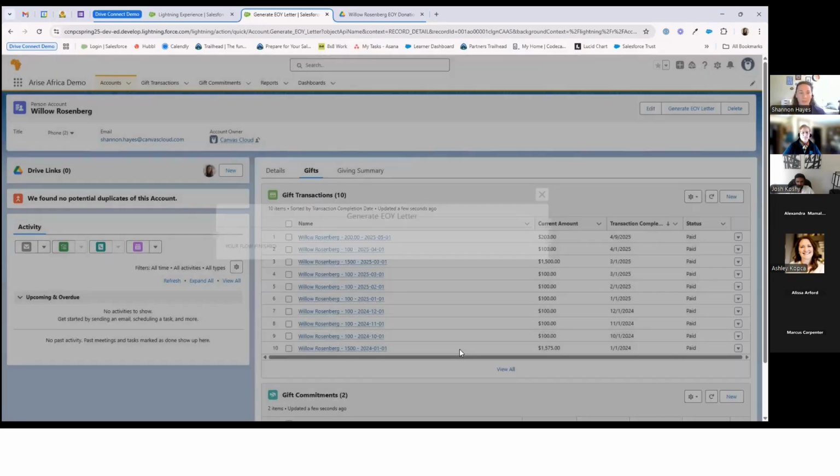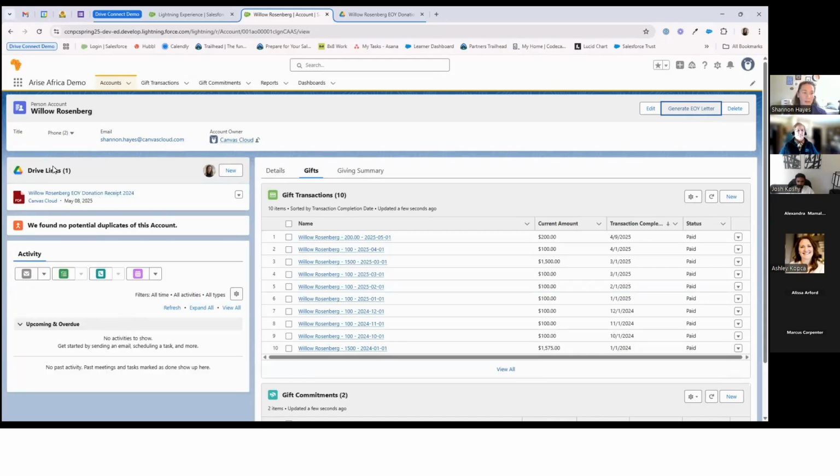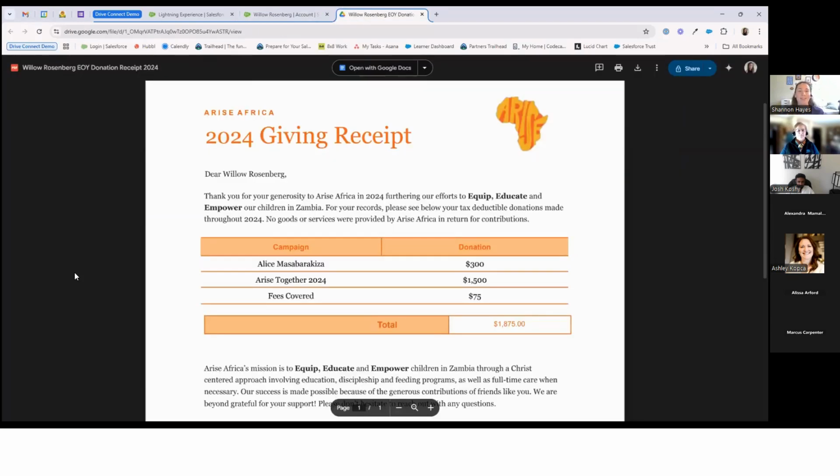So once we've pressed finish here, you're going to see a spinning wheel on our Drive Links component on the page. This can be dropped on any Lightning page in Salesforce, and it's going to show any files linked to this record. Once this thinks a little bit, we're going to see our file name populated using that format we specified before. And if I hop into my other tab, you can see what this looks like rendered into that template. So we have our name, our year, and each campaign split onto its own line along with fees covered. We're including a total here, and we could include even more merge fields from that donor's account if we needed to.